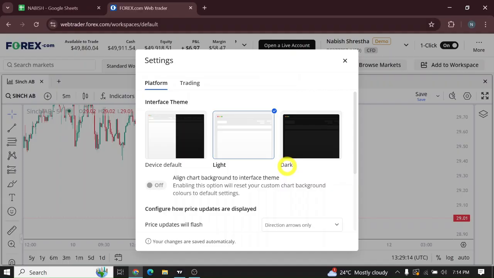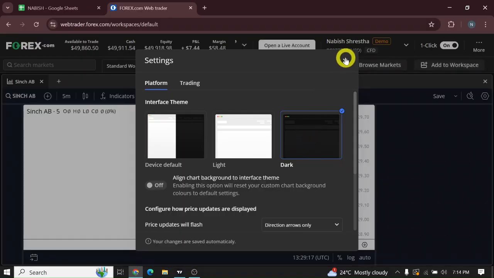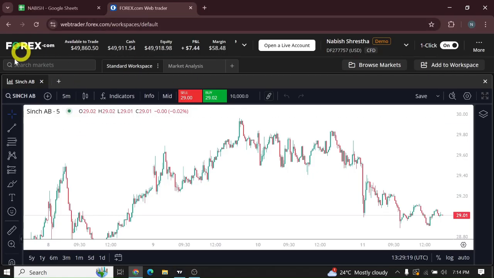You are looking to change it to dark mode, right? Select dark mode. And that's it, guys. That's how we're going to change Forex.com to dark mode.